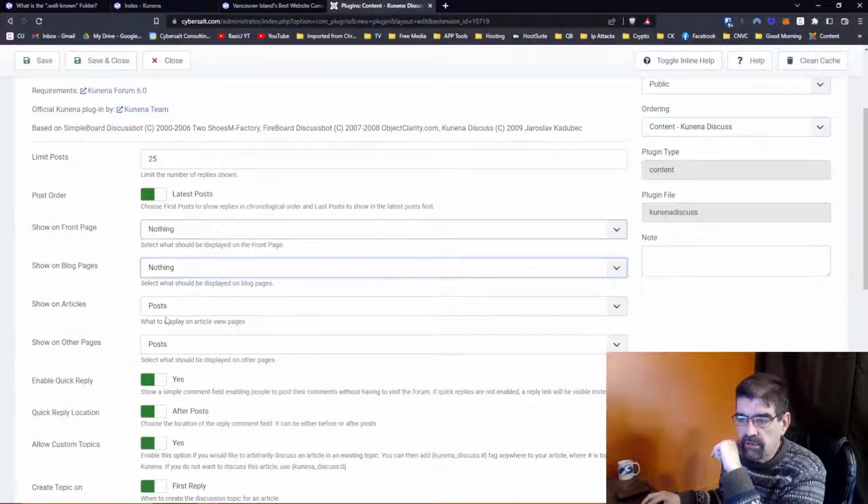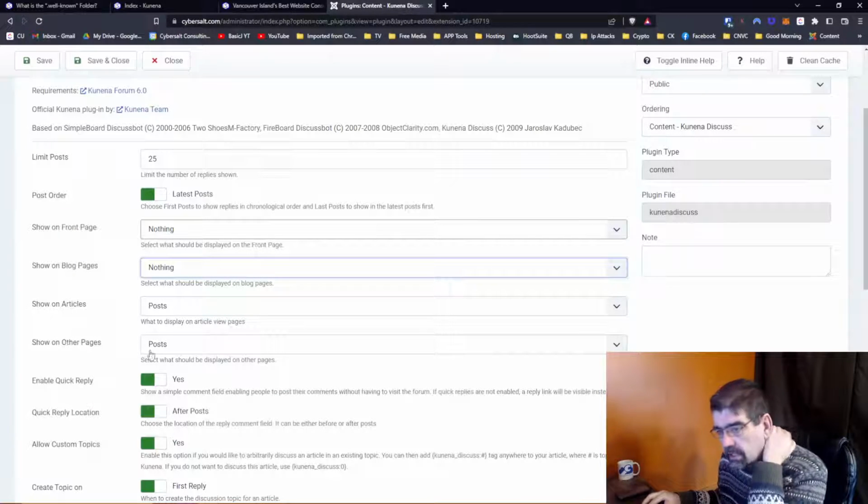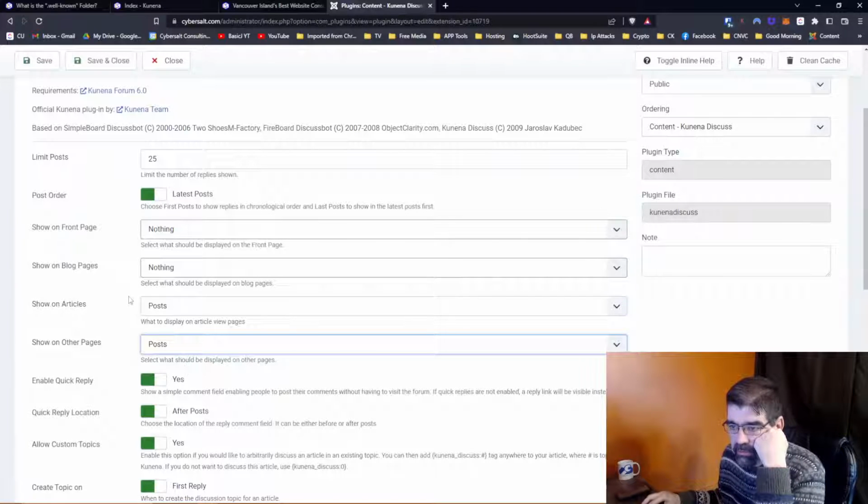Now, do I want to show on articles? Yes. And do I want to show on other pages? All right, so pages of another type, should we give them an option to post? Well, I'm going to leave that. We'll see where it shows up. We'll say yes.